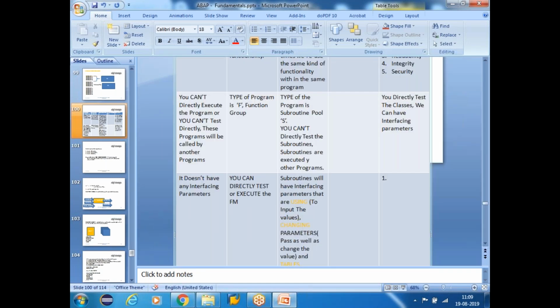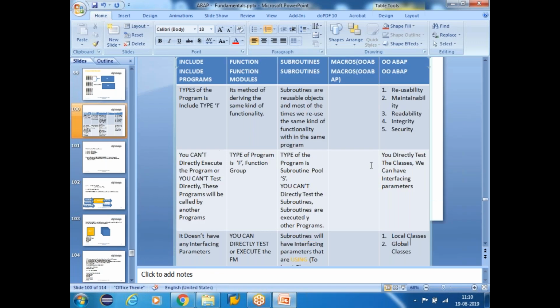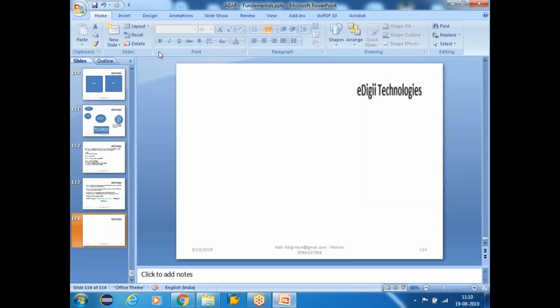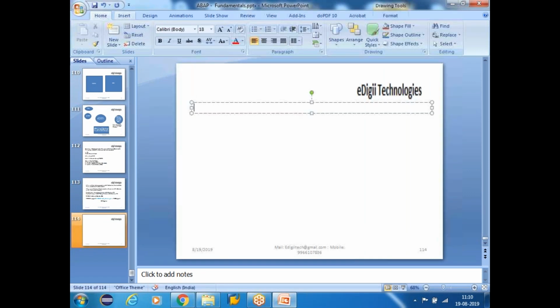And we have two types of classes. One is local classes as well as global classes. But this is a high level, we are going to deep dive into what exactly object orientation is, and I will take you to the next slide.